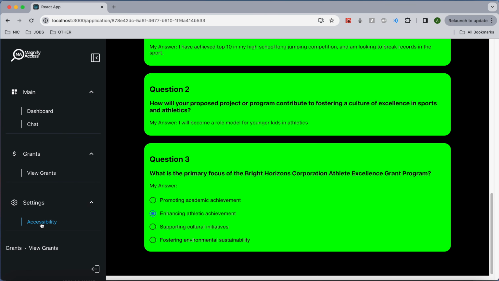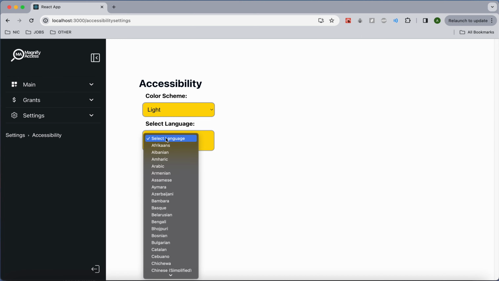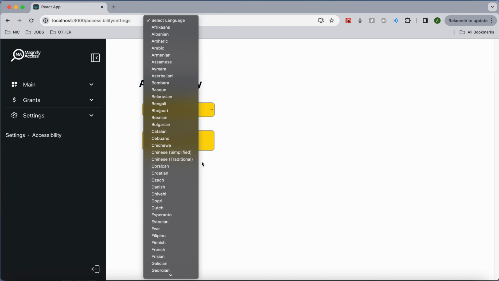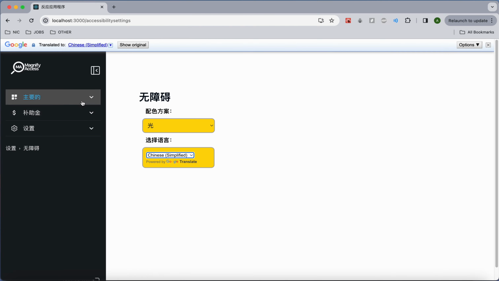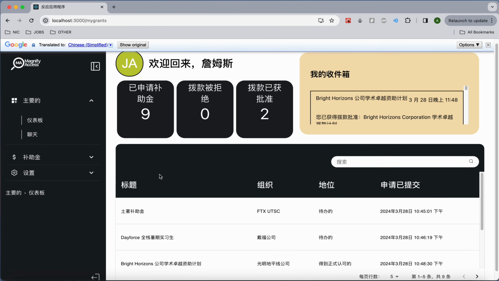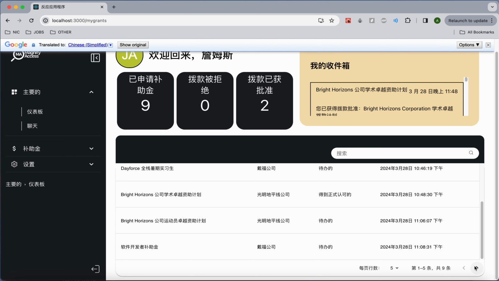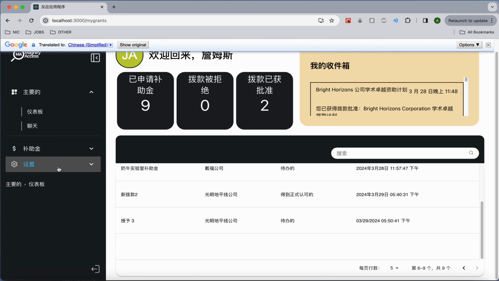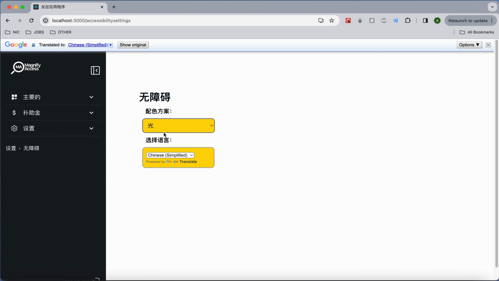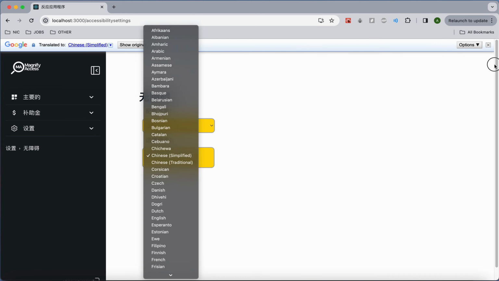Finally, we have language selection, where those who may not be able to read or write in English can choose a different language and navigate through the entire website accordingly. As we can see, everything has been translated. And let's go back to English.